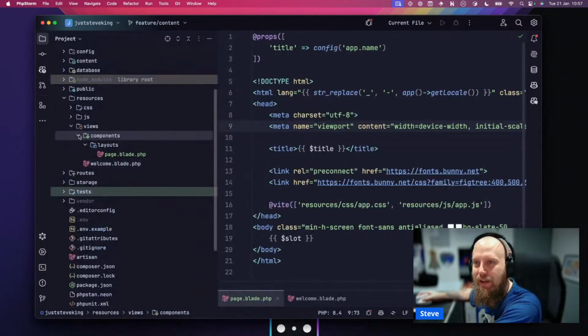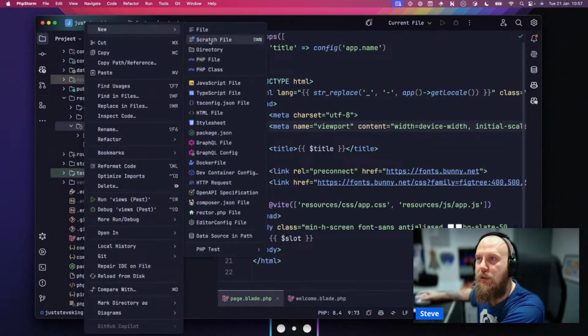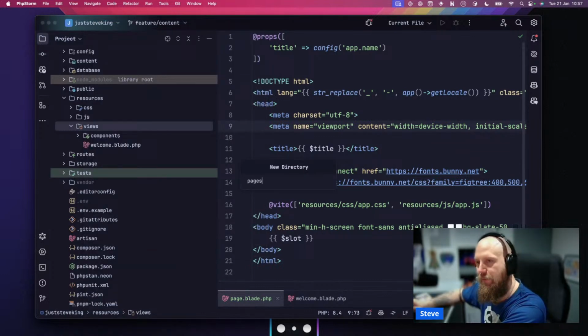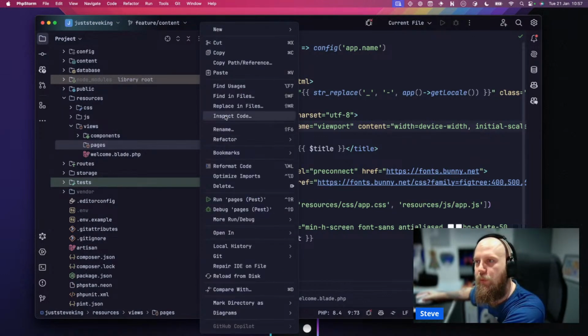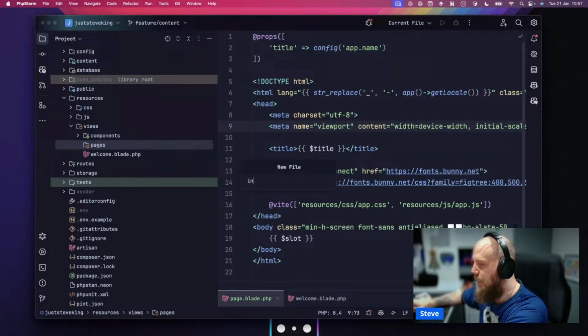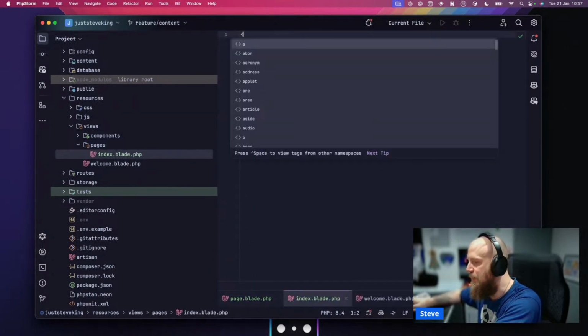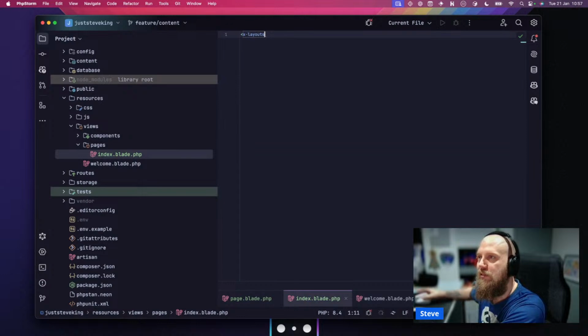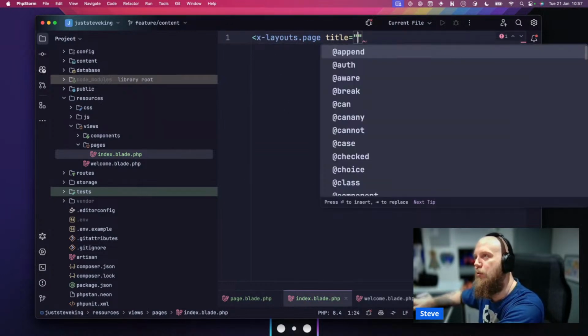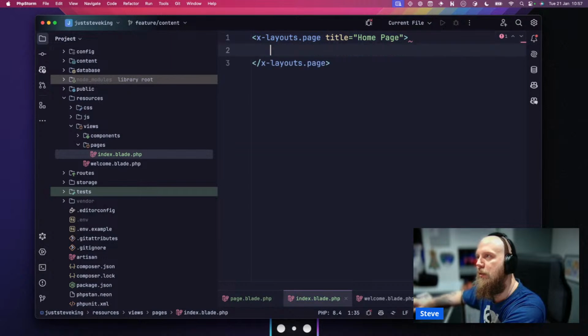Okay, so we've got our layout there. So then I like to come and go, okay, pages. I like to have things in pages. And what we'll do is we will have an index.blade.php. This is our home page. So we can say x-layouts.page. Let's zoom in. We're going to set a title of home page. This is my home page. Isn't it awesome?